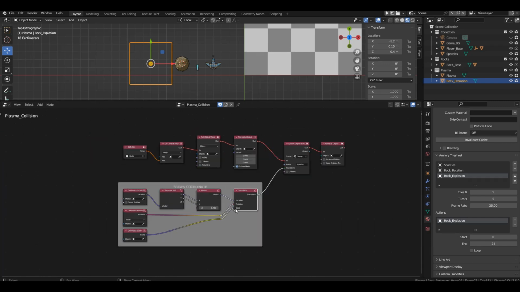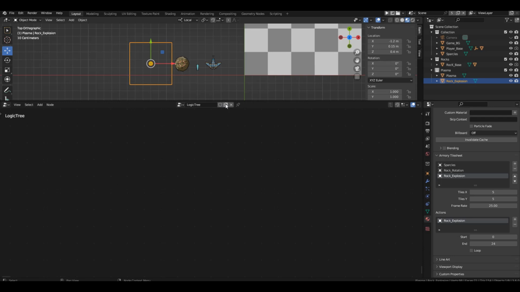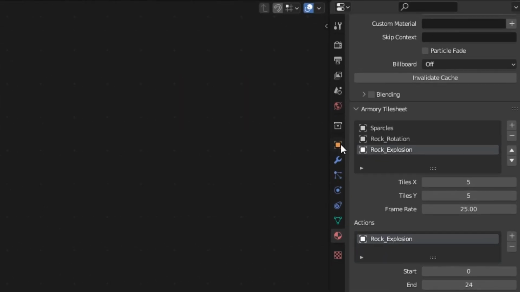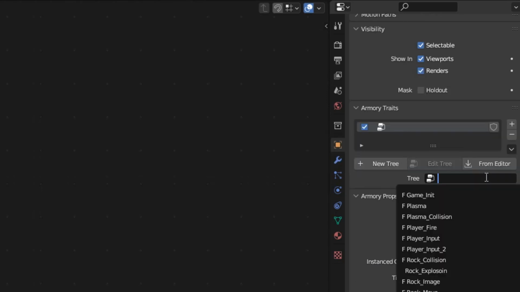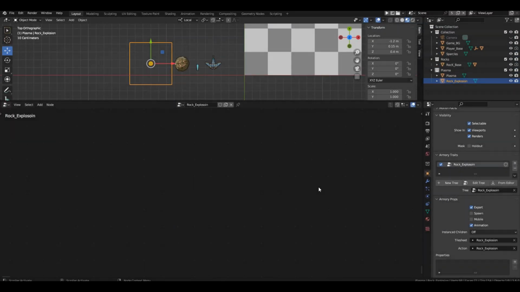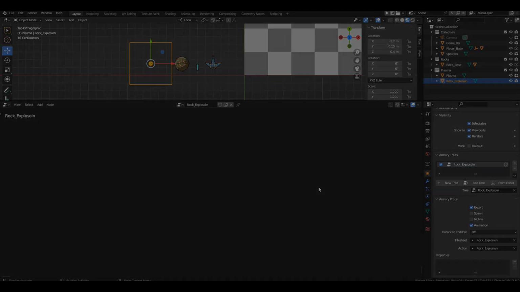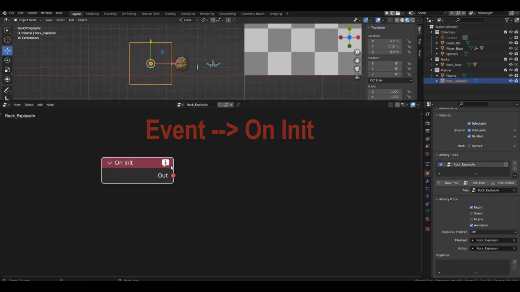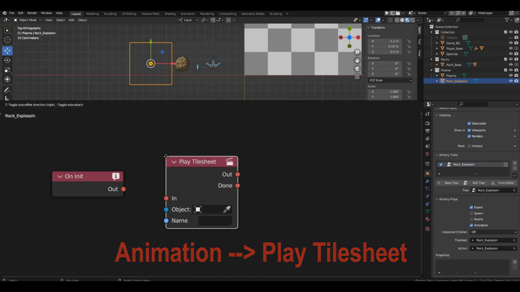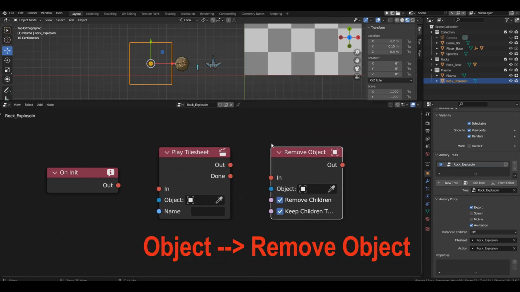All that's left is to remove the explosion from the game after the animation finishes. For this, we need to create a new logical branch. Let's call it Rock Explosion. Attach it to the explosion right away. It's simple. After the explosion appears, we will start the animation, and after the animation is finished, we will remove the explosion. We need 3 blocks. On init, play tilesheet, and remove object.